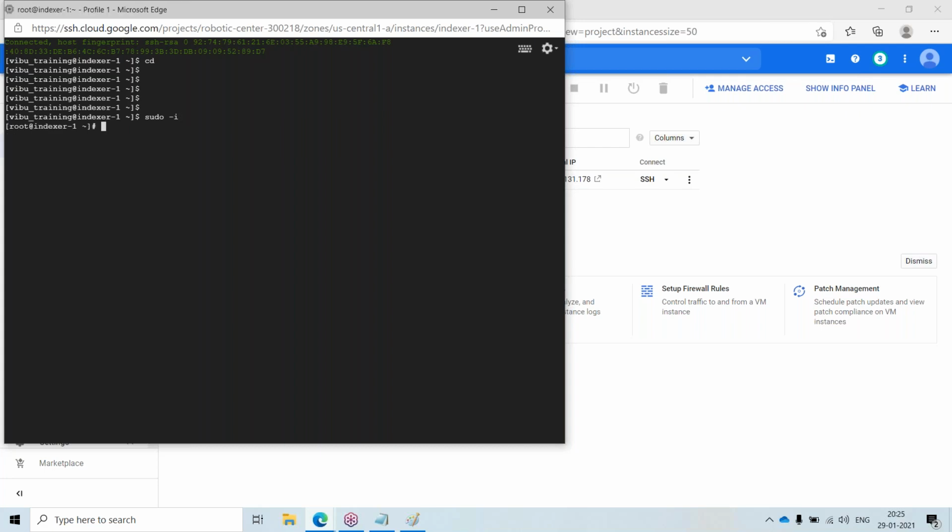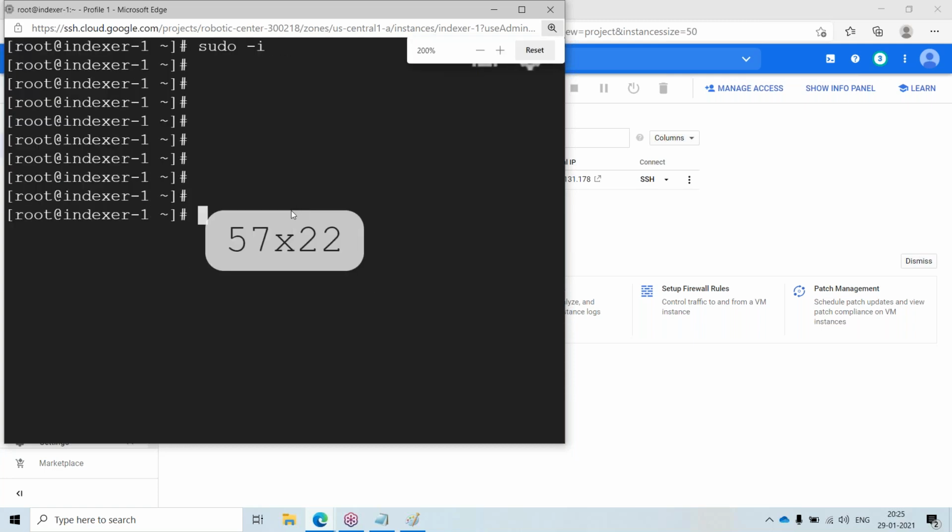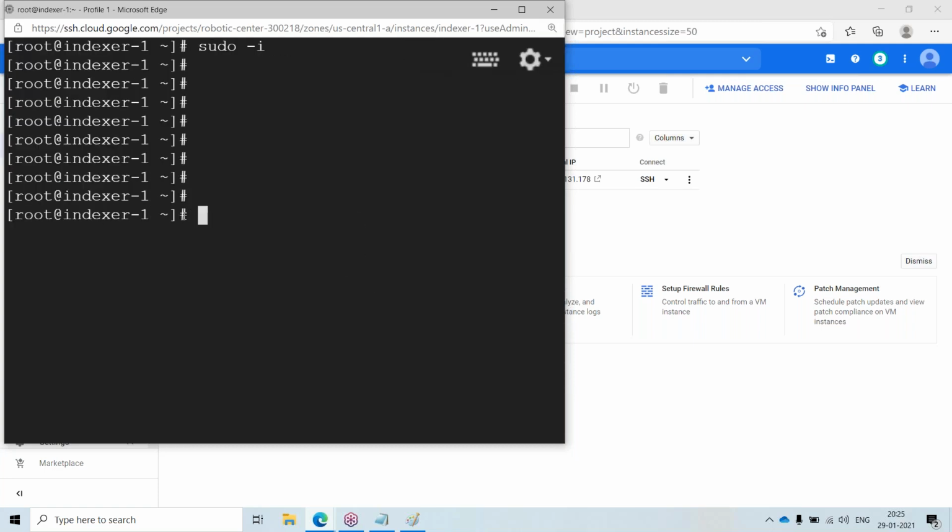Sudo -i. If I give -i now, I will get the root access. Previously, first I was getting a dollar prompt. Now hash means root. Now my first prerequisite is met.